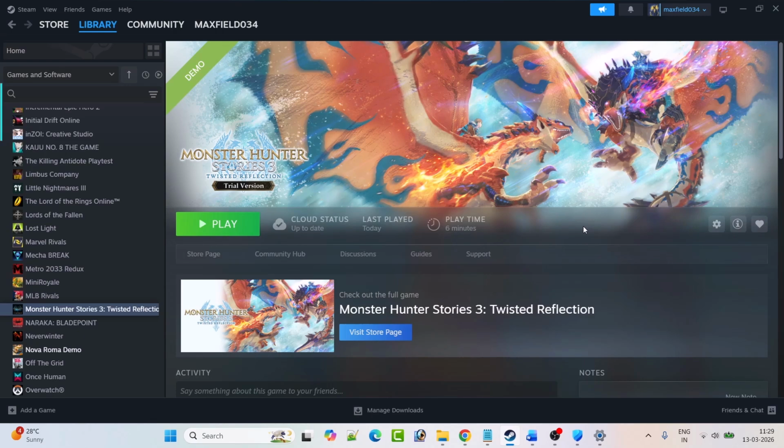So by following these fixes, you can easily solve Monster Hunter Stories 3 Twisted Reflection game crashes at startup, crashing to desktop, or freezing problems on PC. So that's all for this video.